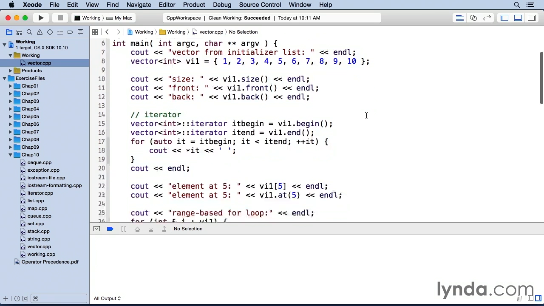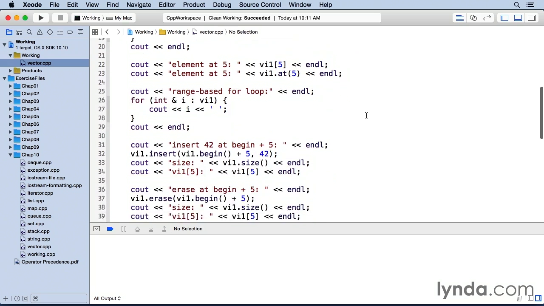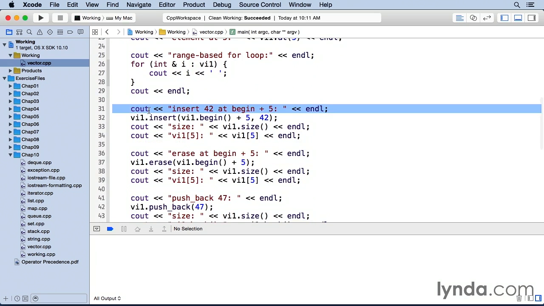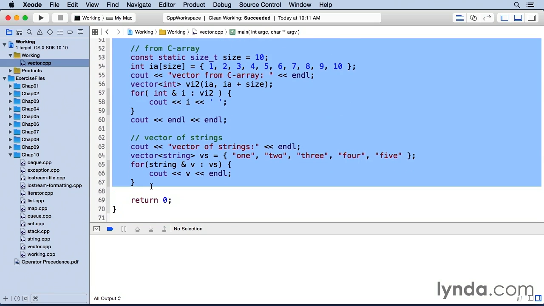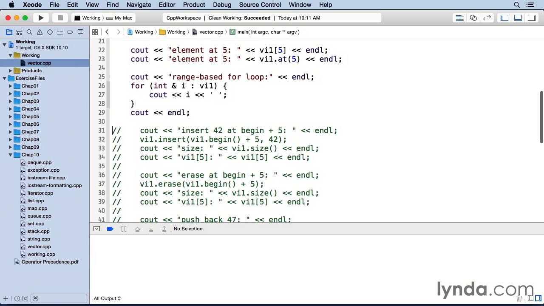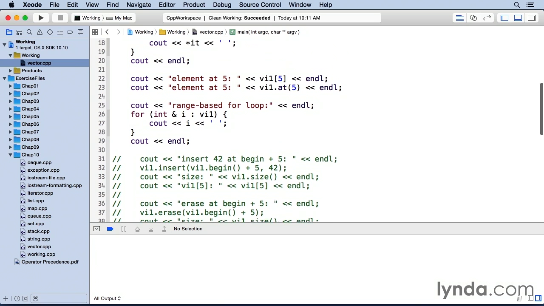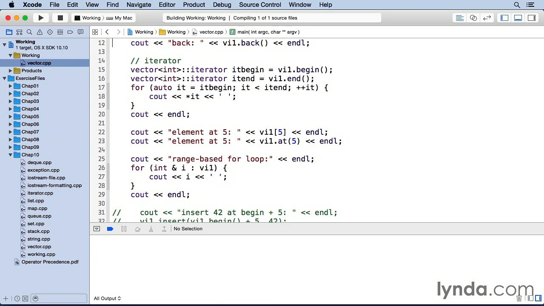So let's go ahead and build and run this. What I'm going to do, just to make this a little more manageable, is comment out everything here from line 31 to line 67. We're just going to look at this top part to begin with. So I'm going to build and run.